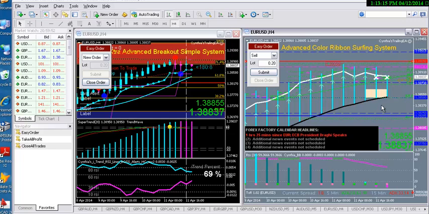So I don't know what else to tell you. Basically, I mentioned in an earlier video that the Forex Factory calendar headlines comes with the advanced breakout simple system, but it doesn't, because I didn't add it to my trading systems until I created the color ribbon surfing system, which is my latest trading system, and that's when I added the Forex Factory calendar headlines. So if you want the Forex Factory calendar headlines, it comes only with the advanced color ribbon surfing system.